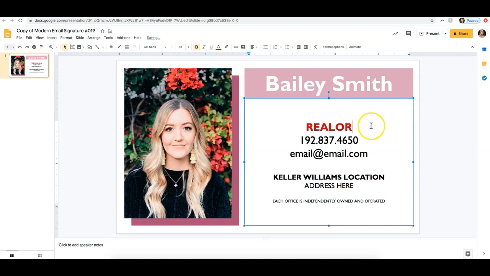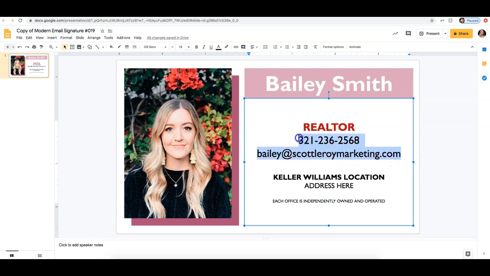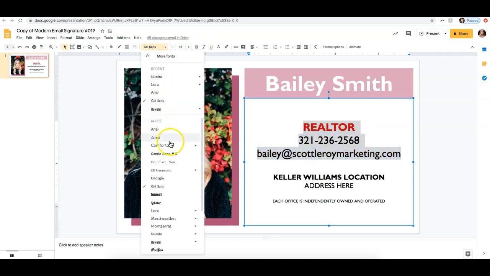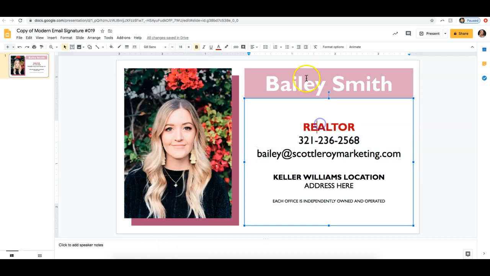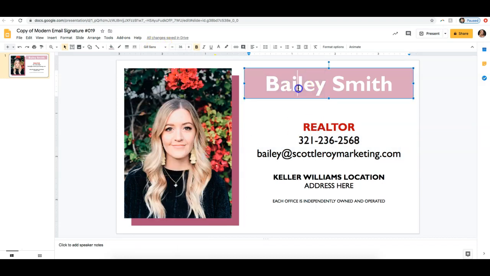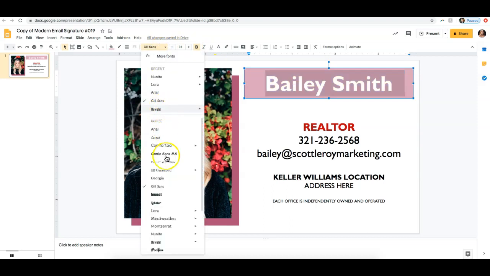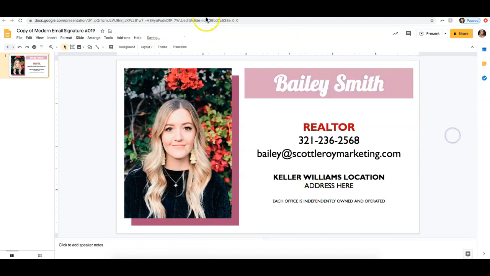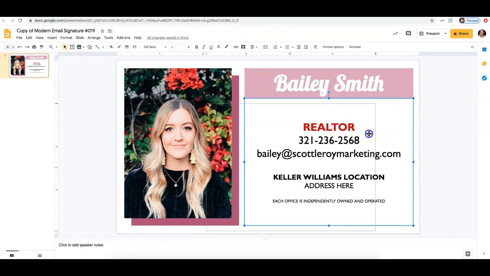Oh, that's not how you spell realtor. Change out the phone number. Change out the email. And then there you go. So of course you can change out any part of this that you'd like. If you don't like this font, you can highlight this and change the font here. Let's choose a funky font for my name. You can move things around. It's very easy. You just click on that and you can see.